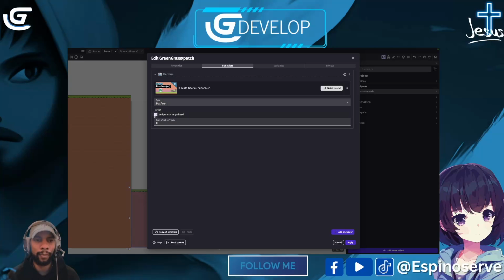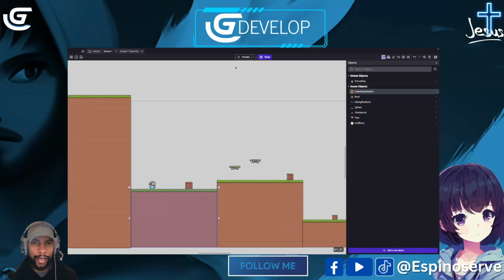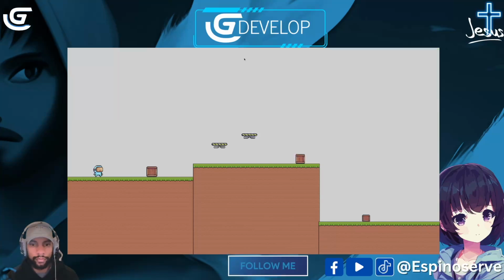Platform is just a piece of ground that we can land on. You can take off the edges if you want to. It's up to you. It doesn't really matter. Hit apply, and now let's go ahead and hit preview. So right now we have a character that is moving. It jumps, and right now it goes through things. That's it. That's our stuff.